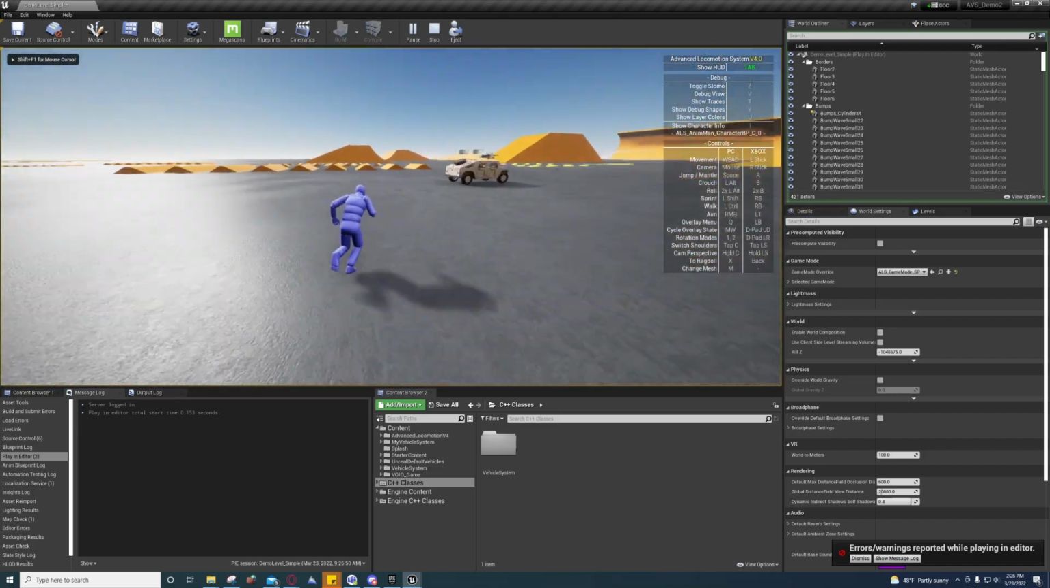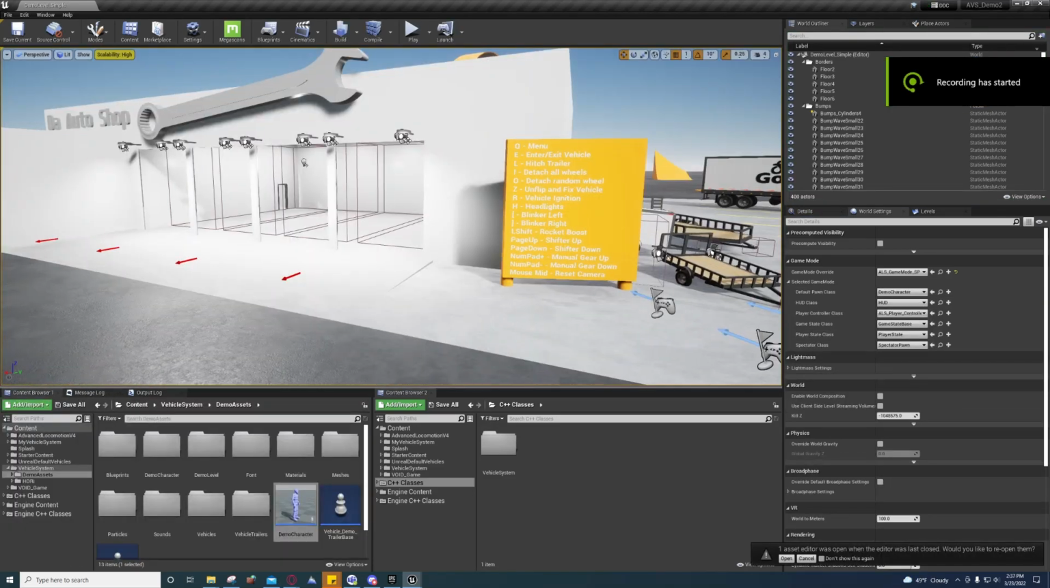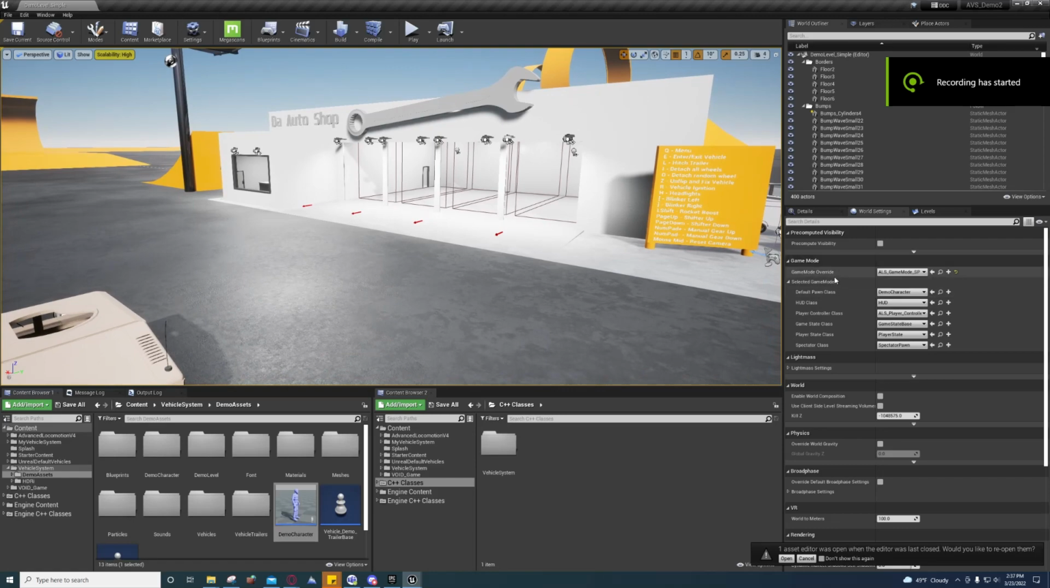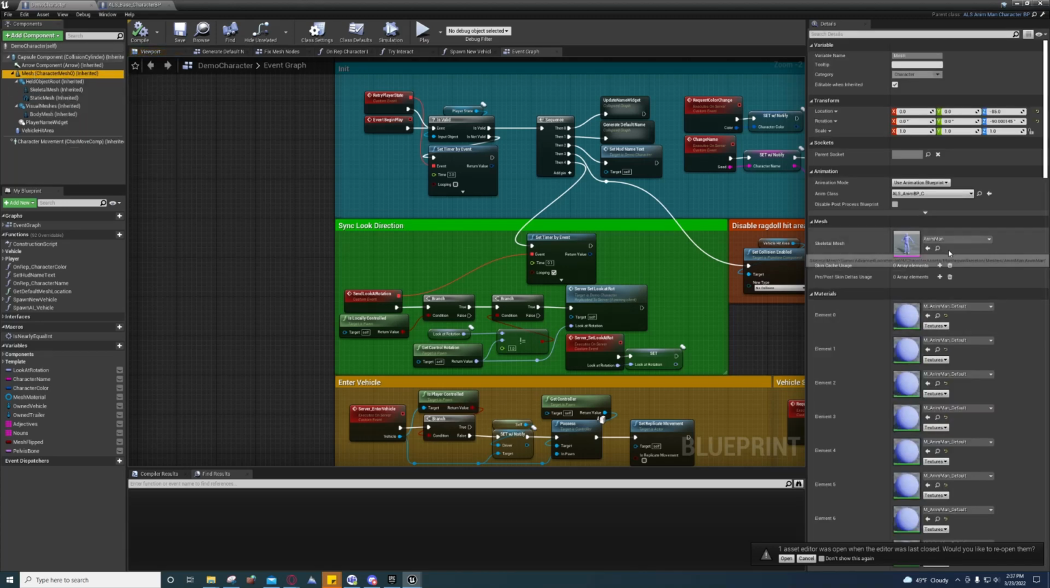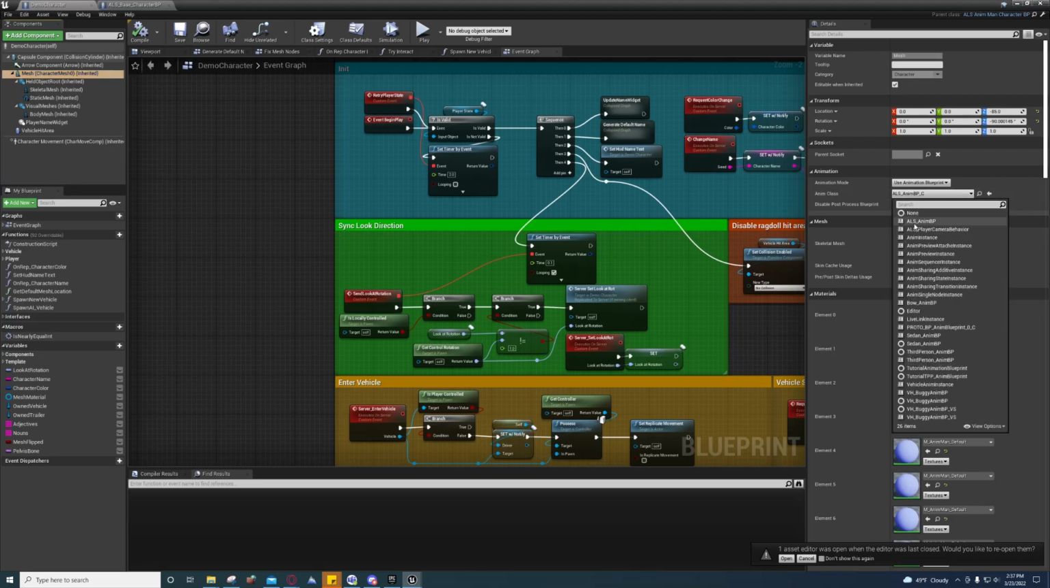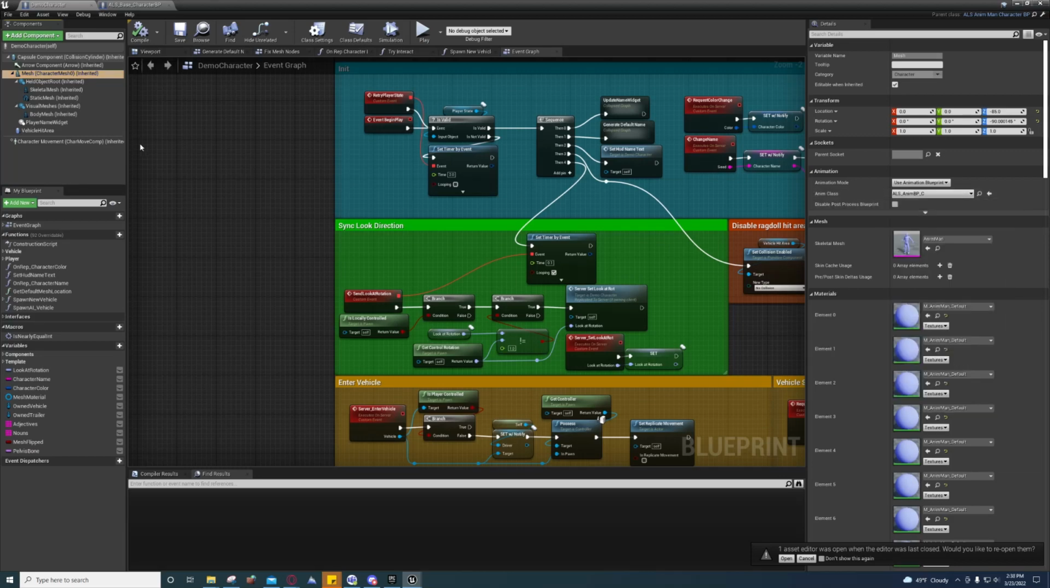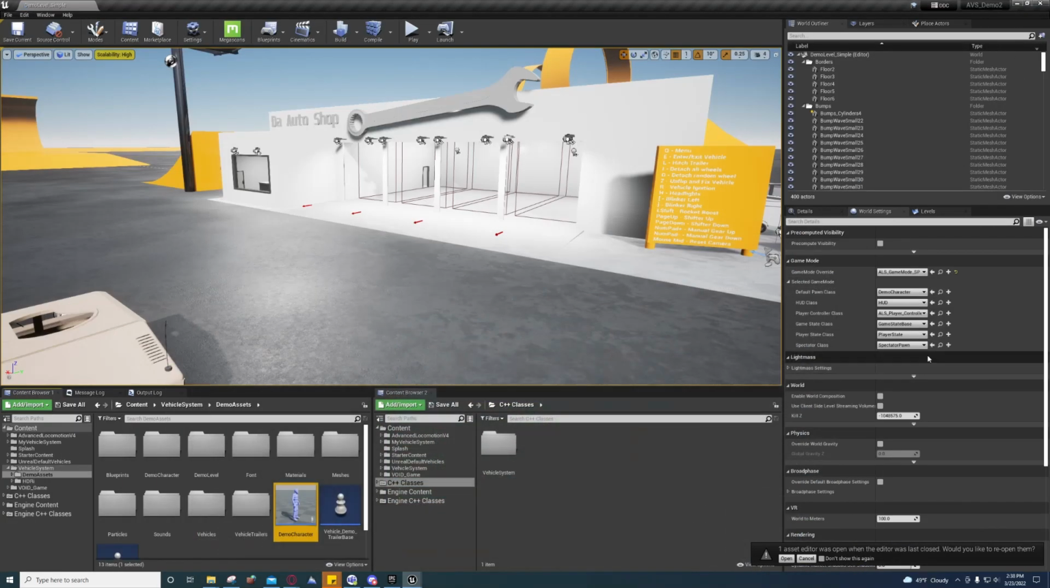Alright, sorry about that. I did forget to tell y'all to make sure that you go into the demo character. You need to go to the mesh. You need to reset this back to the default and choose the ALS and MVP right here. After that, you need to select the demo character and press the back button right here.